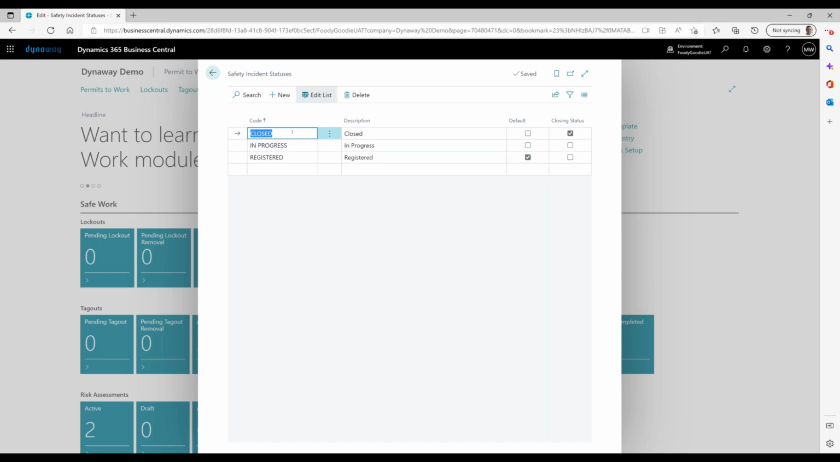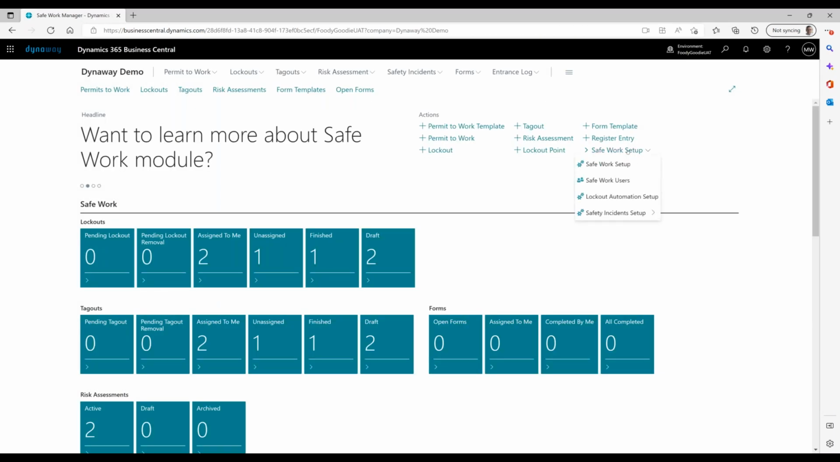You also can specify which are the closing statuses. In this case, I simply did a setup for just 3 records. One is the registered incident, which is the default one. In progress, which means that we still don't have all the outcomes, and closed if I want to close the incident. So that's something which I can do.